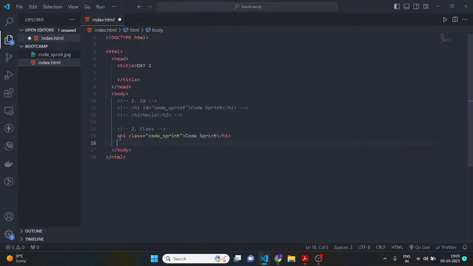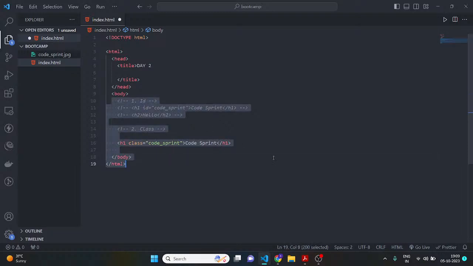Then this same class can be applied to another HTML element, because with a class we can style multiple elements together. So multiple tags can have the same class name. Tags and elements are the same thing. So what is the difference between ID and class name? The ID is unique and the class is not unique. Both are used to identify an element and style an element.